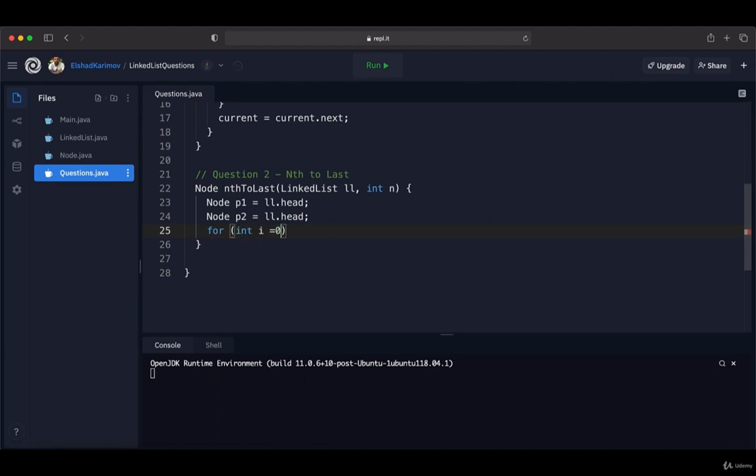Int i starts from 0, which will be the first node. Then it will continue until i is less than n. So we are going to reach this position because we are starting from 0. That's why I put less than, not equal. Then it's going to be increased by 1 in each iteration.